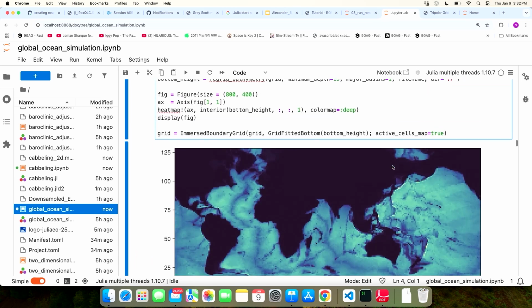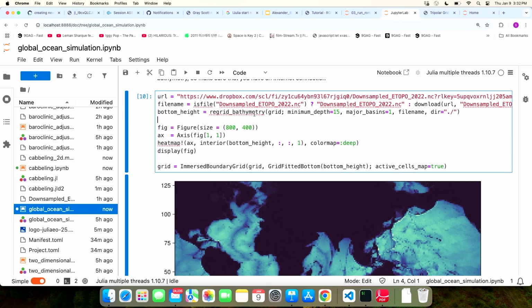Sorry, I forgot to say. We include a bathymetry in a grid in Oceananigans by specifying an immersed boundary grid, which means that you are fitting a bathymetry to the grid, and certain cells are land, so they're not active, and other cells are fluid, so they perform the computation. So you have kind of a steppy immersed boundary inside your grid.